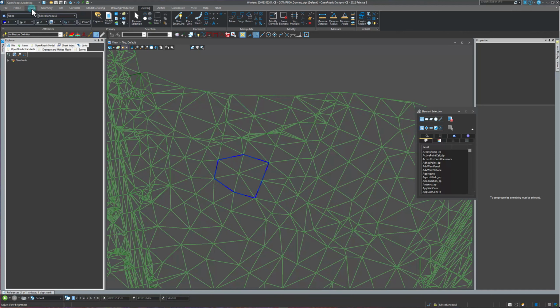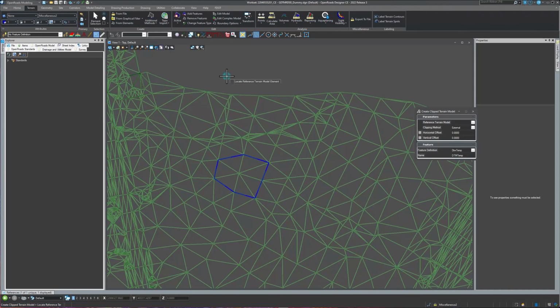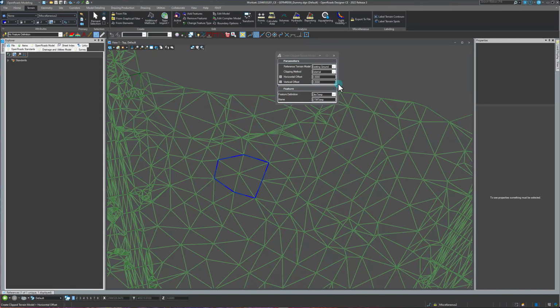Next thing we want to do is come over to terrain. And in the create, I want to create a clipped terrain model. So I'll locate my reference element, which is the terrain model that I want to clip, and the clipping element. Then we'll right click. And just to be safe, I believe it's one of the options you click through, but you want to make sure that you're clipping external. So you're clipping everything outside of that shape.